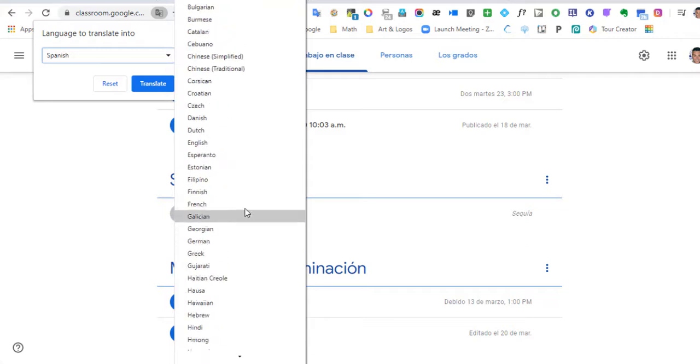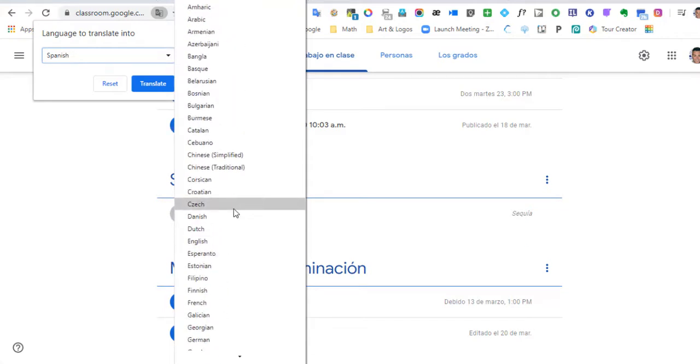Hopefully this is going to help you with anyone that is helping students at home that speaks a different language and wants to be able to read what it is that you're posting, maybe in a Google Classroom or maybe on a different website. They'll be able to translate the web page.